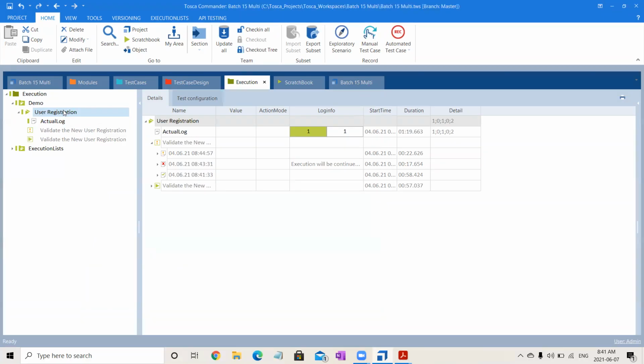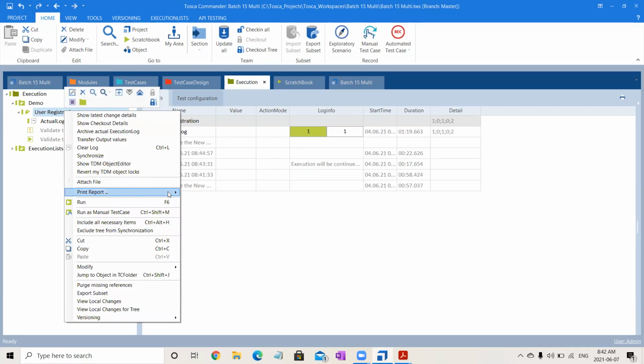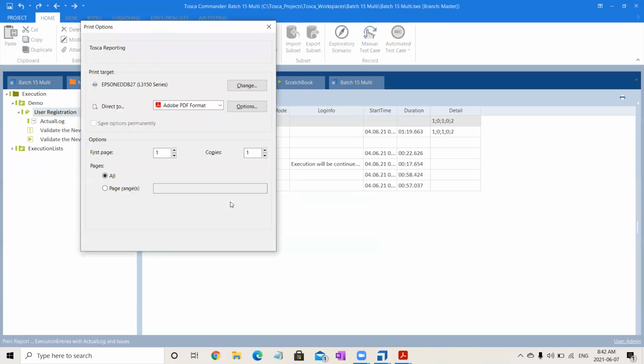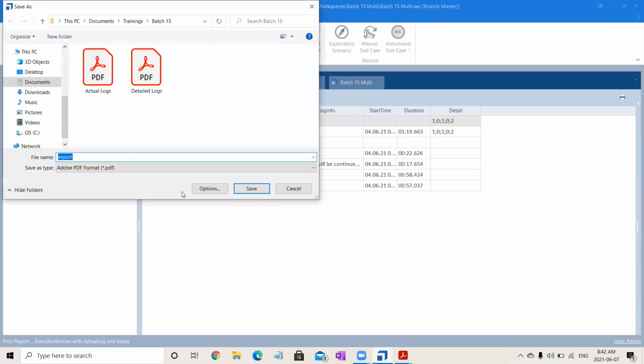Now when I try to pull a report saying actual log and issues, only then will the particular issue be listed. Let's see. Same way, start, actual logs and issues.